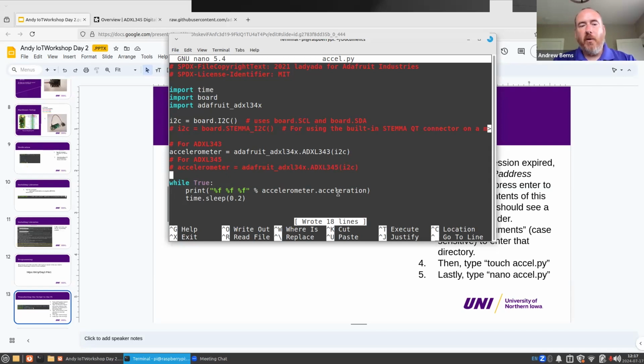So the one change I want to see us make is, you'll notice here in the comments, which start with the octothorpe or the hashtag, it says for ADXL343, and that's the line that's uncommented. I want to comment that, so add an octothorpe or hashtag in front of it, and then I'm going to go down 2 lines, and on the line that says for ADXL345, I want to uncomment that or remove the octothorpe that's in front of it. And that's actually going to set up the driver to use the ADXL345 instead of the 343.